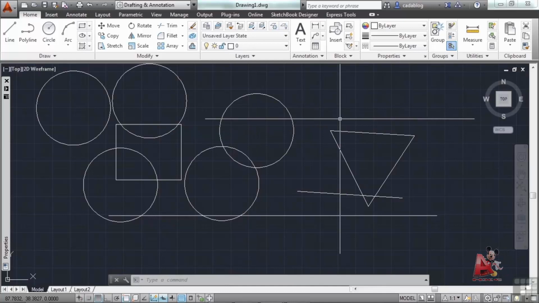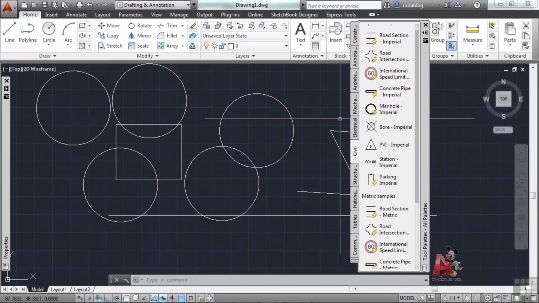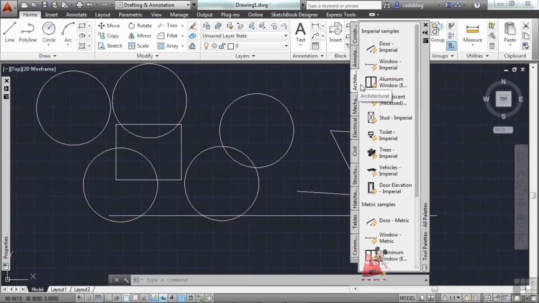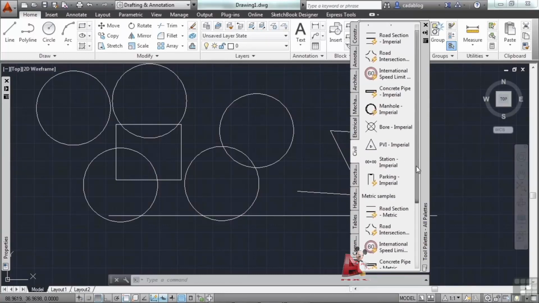Another major palette that I want to show you is the Tool palette. Press Ctrl and 3 at the same time to bring it up. This palette, the Tool palette, is full of blocks, hatch patterns, materials, commands, custom script files, etc. It's the main source for your block library, or at least it can be. The Tool palette is tabbed, like the ribbon, to different design genres: architect, mechanical, electrical, civil, etc. This is the out-of-the-box Tool palette.